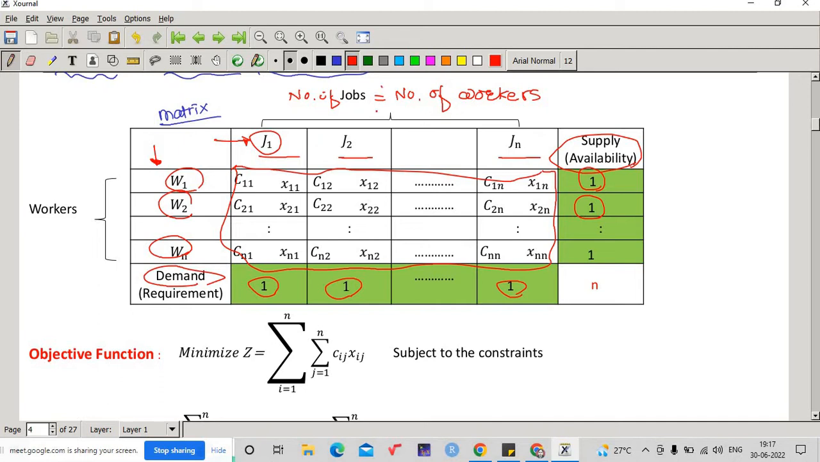What happens if this is not equal? This is called an unbalanced assignment problem. If it is equal, this is called a balanced assignment problem. If it is unbalanced, in that case I can add a dummy row or a dummy column, exactly like the transportation problem, right? And we can proceed further to solve the assignment problem. Solving, in the sense, is just the assignment of a job to a particular worker.